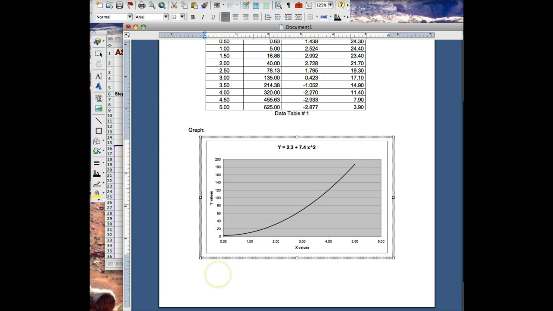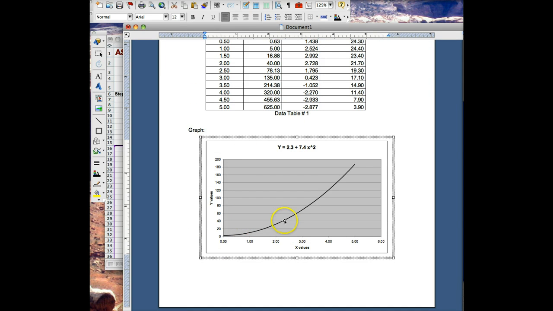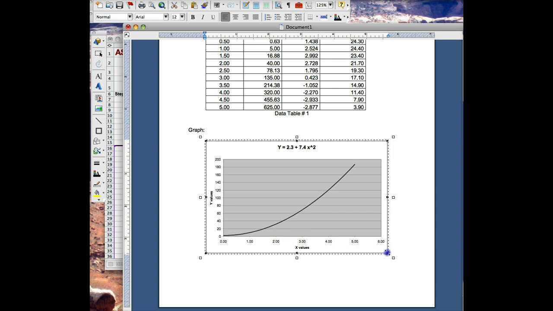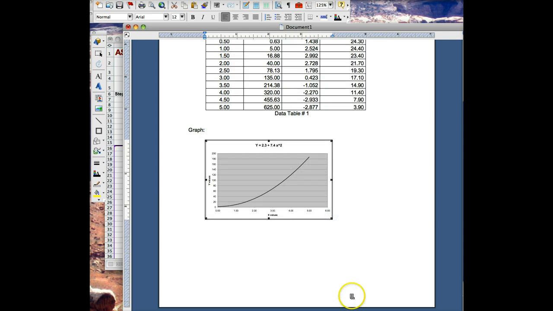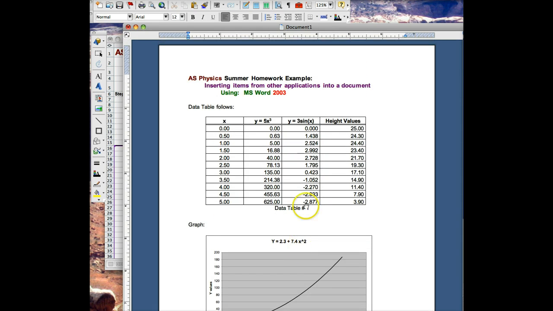I want to get rid of this. If this was a lab report, of course I'd have all my text and introductions here, and then I'd have the graph right inside the page. You can make these things smaller, by the way, just by dragging like that, or bigger, whatever you want. Okay, that's it. Oh, there is one more thing, so I'm going to get rid of the graph here.